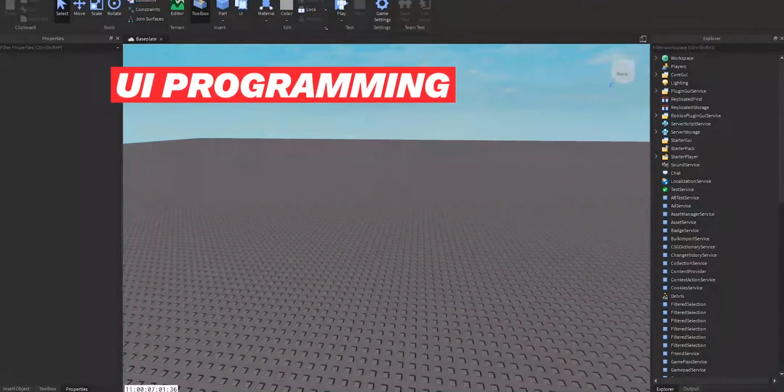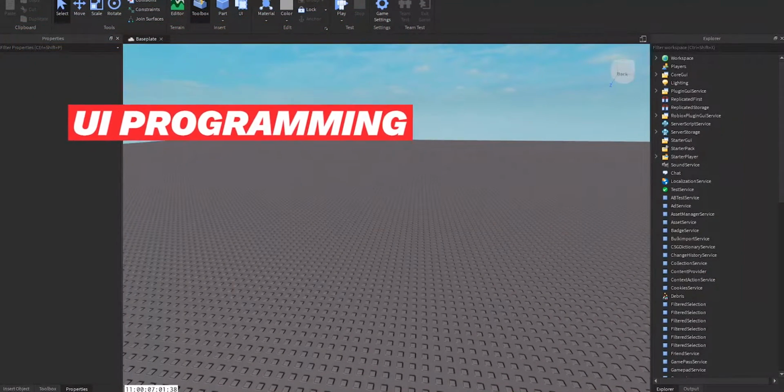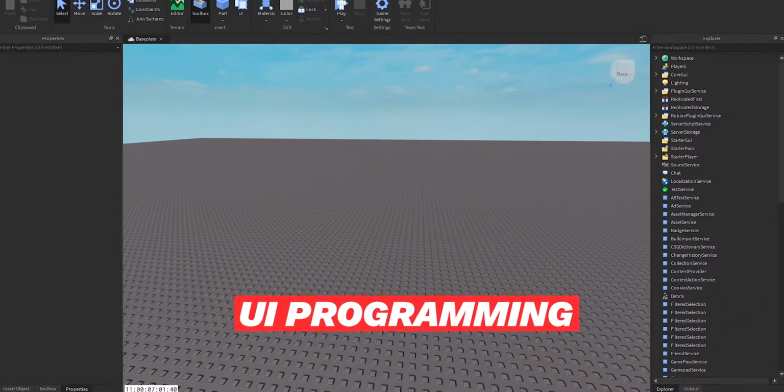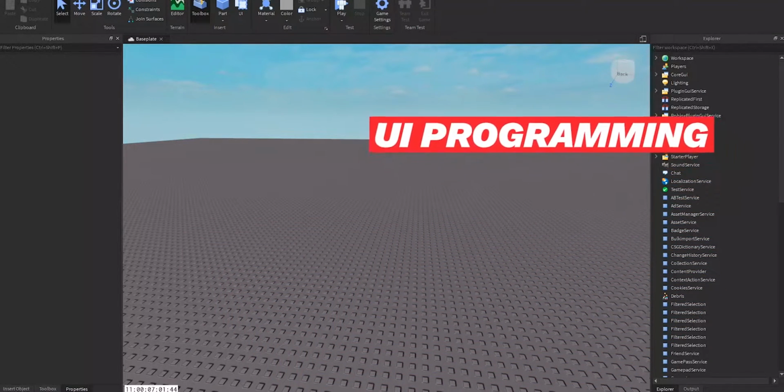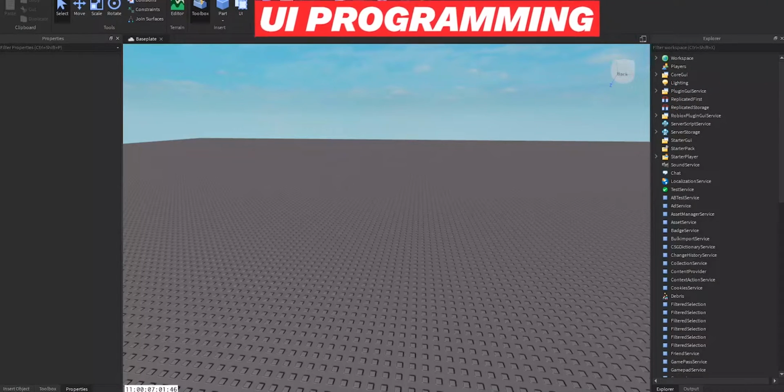UI programming is one of those things that has some weird, unintuitive quirks to it, but once you learn those quirks, you can work with them fairly quickly. Today, I'll walk you through how to create UIs and control them with code, as well as how to properly change client UI from the server.